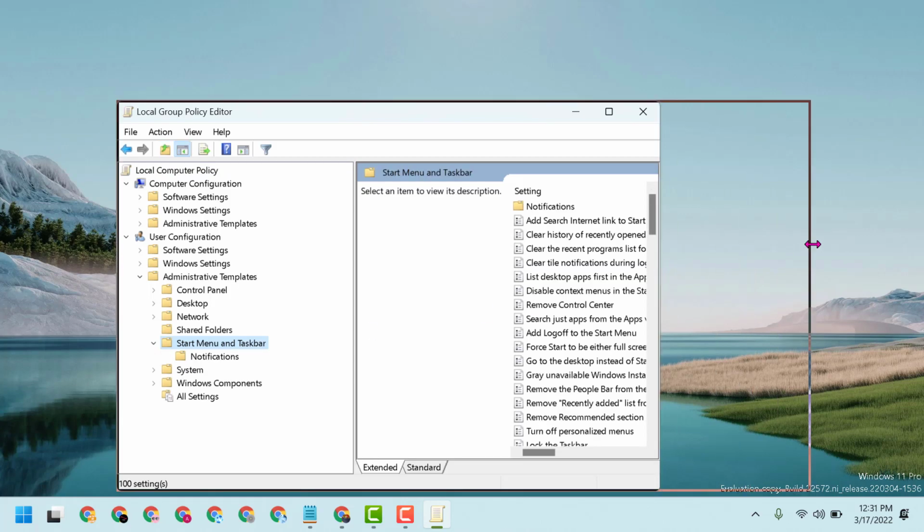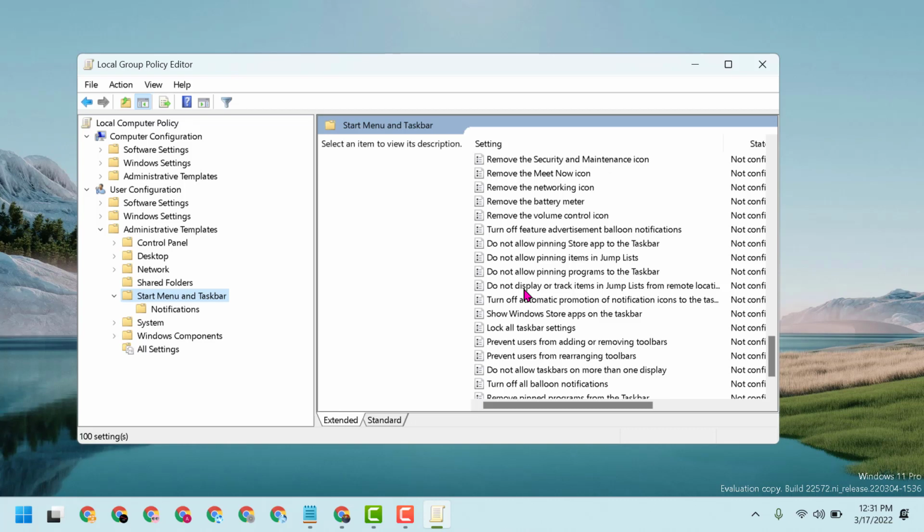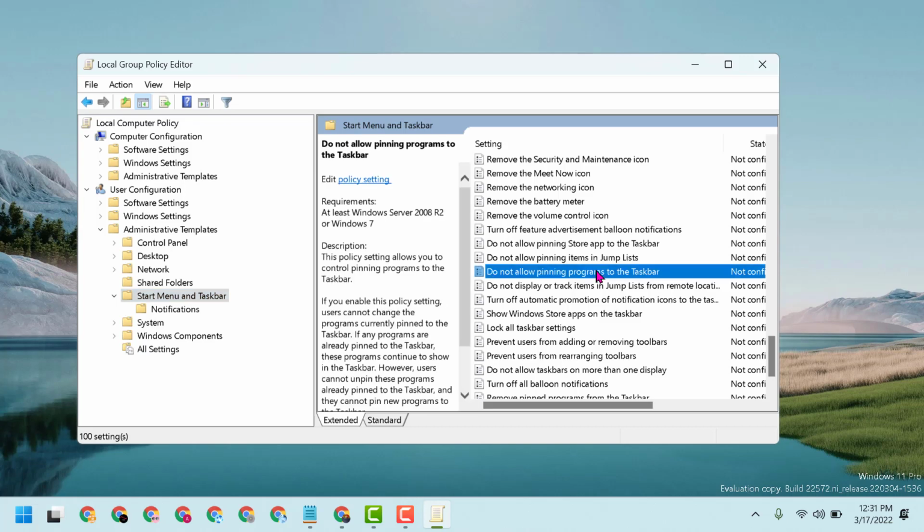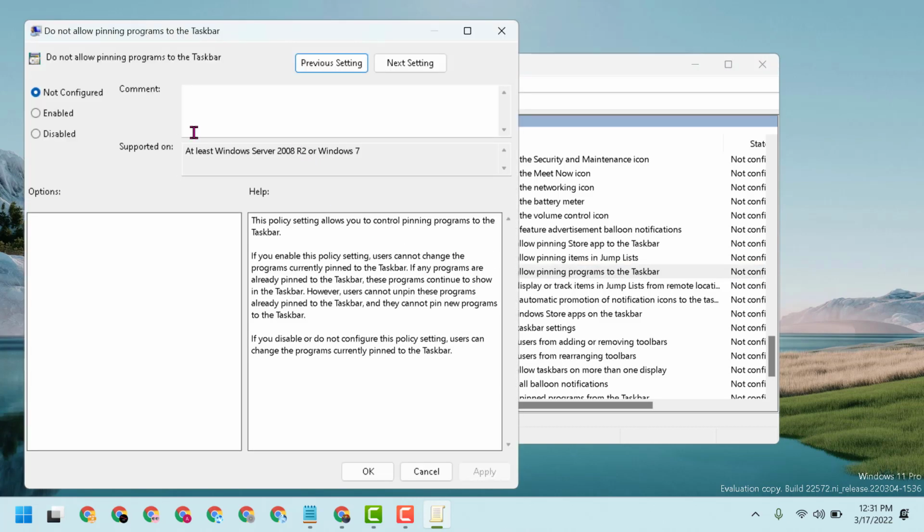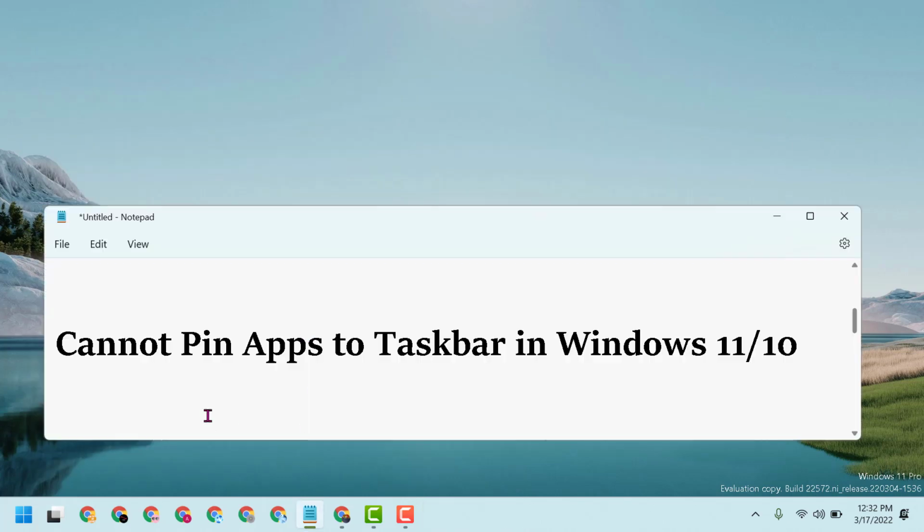Now here guys you have to find this option, do not allow pinning programs to the taskbar, so double click on it. Here select not configured, then apply, then click on OK. So this way guys you can fix can't pin apps to the taskbar in Windows 11 or 10.